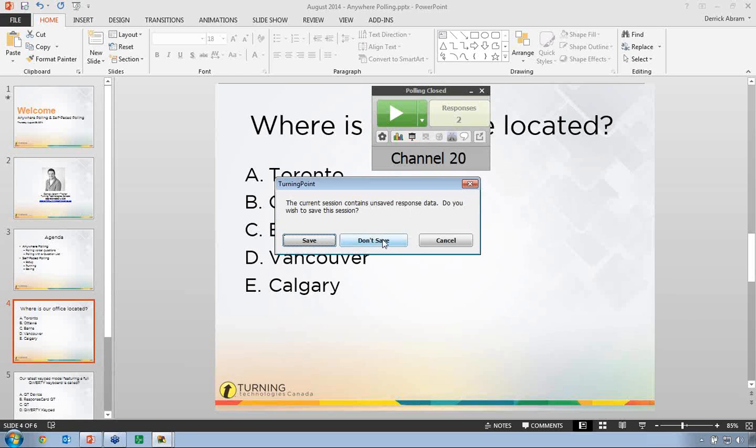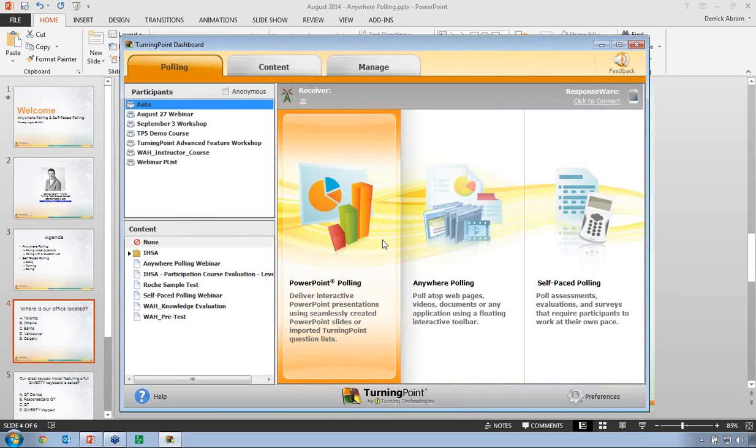So that's the idea on how you're going to work with verbal questions. So asking the audience a question or having your question built into Prezi or built into a Keynote slide or something like that. The other way that you can use TurningPoint, or Anywhere Polling, is you can also create what's called a question list.